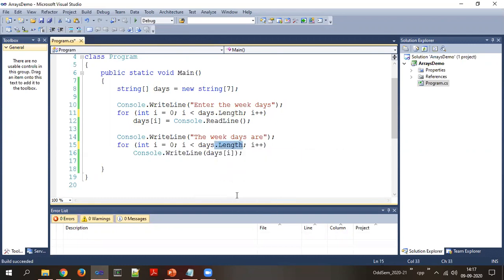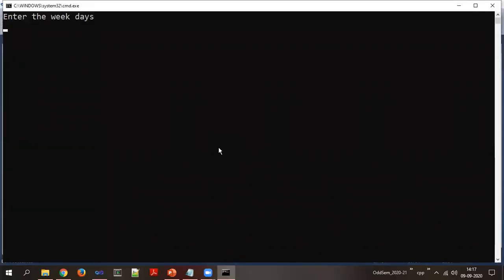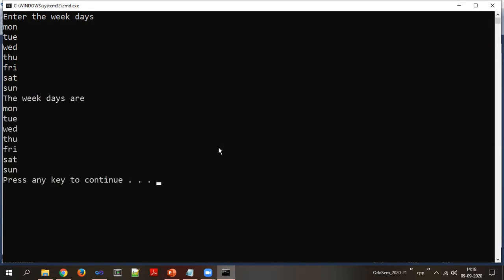So what will this length give? Length will give us back the number of elements which are part of this particular array. So when we run this program, we are going to get the same set of values, right? Enter the weekdays. This time let us start with Monday. Monday, Tuesday, Wednesday, Thursday, Friday, and Saturday. Let us have only 6. Let us go ahead and enter one more also, then Sunday. So we are going to get the values like this.